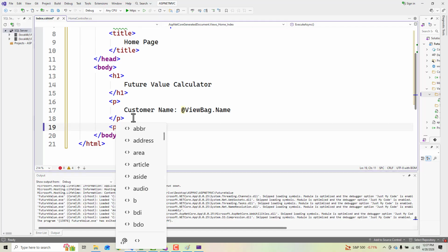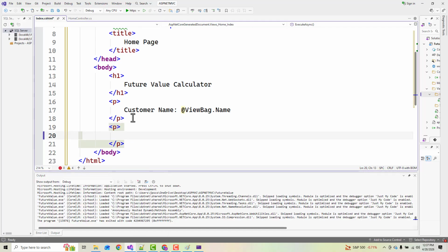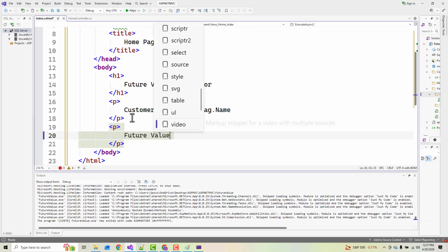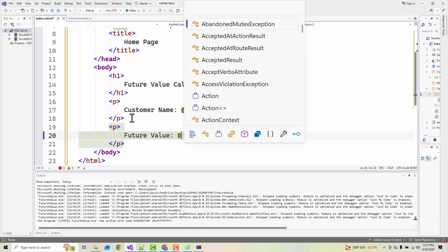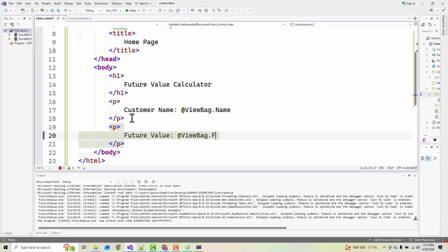And then we're going to put in another paragraph, and we're going to have in here Future Value at ViewBag.FV.ToString, and we want it for currency with 2 decimal places. So right now, basically what we've done is we've set this up so that if we were to run it, I don't know if it would run or not right now. It's going to say in there, Future Value Calculator, Customer Name Mary, Future Value 99999. Okay? So this is the view that we want to create.